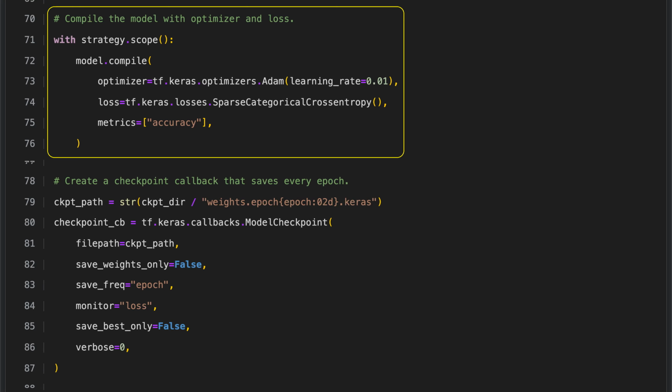Within the strategy scope, the model is compiled by assigning an optimizer, a loss function, and a performance metric. It uses the Adam optimizer with a learning rate of 0.01 to update the model's weights during training. The loss function is sparse categorical cross-entropy, which is appropriate for multi-class classification when the labels are given as integers. Accuracy is also tracked as a metric to monitor how well the model is performing while it trains.